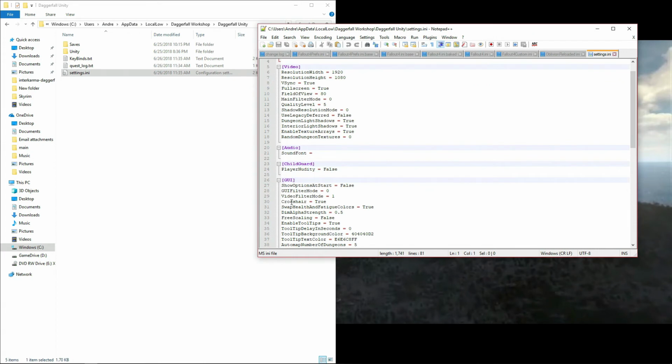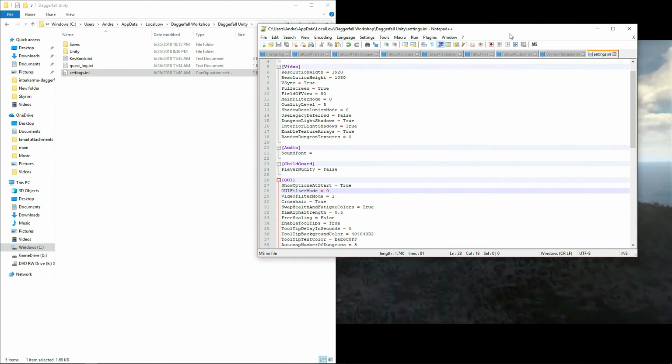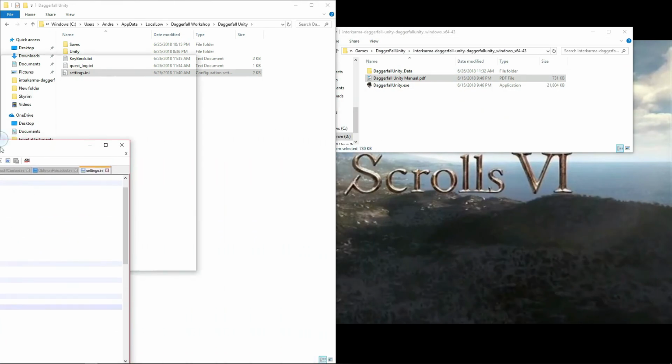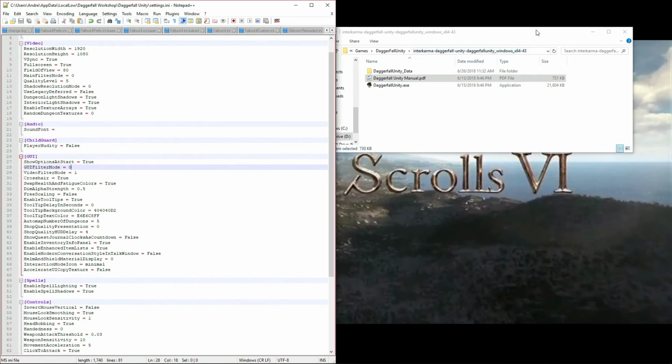Sometimes things change formats and you just want to keep them how they're supposed to be. So you're going to go down to the GUI and you're going to look for show options at start. It is the first one, and you're going to change that to true. And that should fix it, and click save. Keep it open just in case you've done something wrong, because in my luck I probably have.